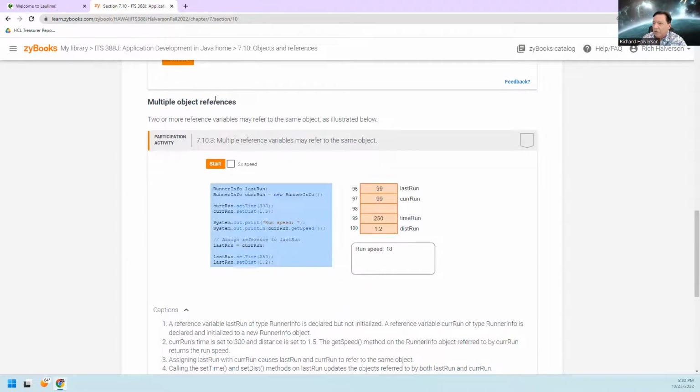Anyway, you can have multiple object references. Here we have a variable called last run, which points to a runner info object but hasn't been created yet. And then we have another variable called cur run, which points to a runner info object, and we actually create a runner info object for it to address or point to. And so this actually does point to something.